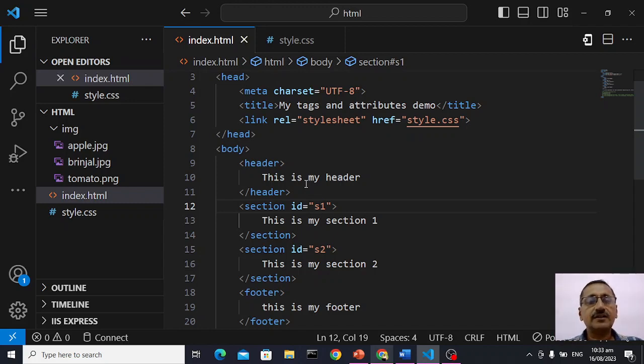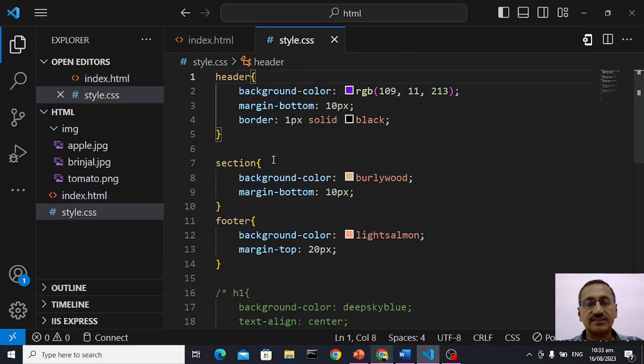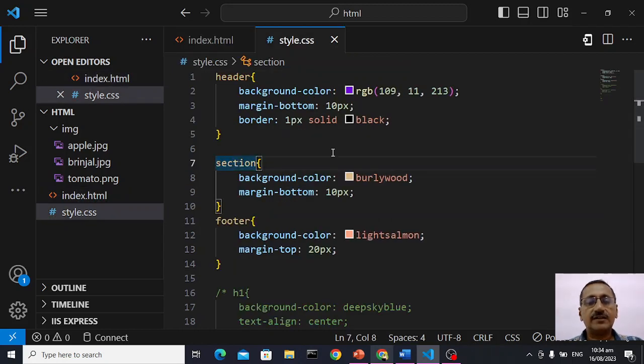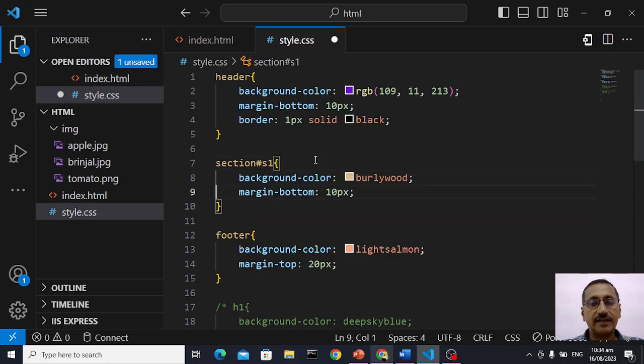Now I'll save it, but still there will be no changes because we have applied the style only to sections. So in a simple selector, I want the section with S1 ID to have this color. So I'll write section, and hash denotes ID in CSS. I'll just say S1. So this denotes ID, and this denotes the name of the ID, S1. So that will be burlywood. Then I come here, I just go here and copy this.